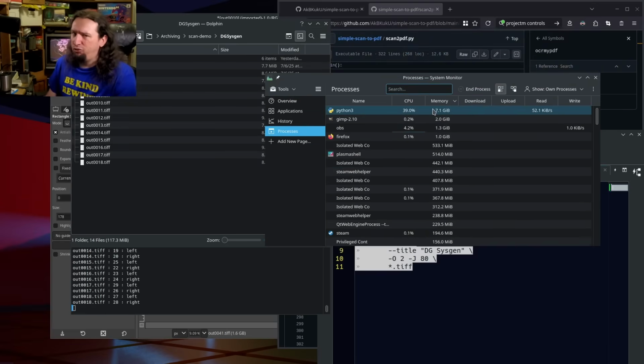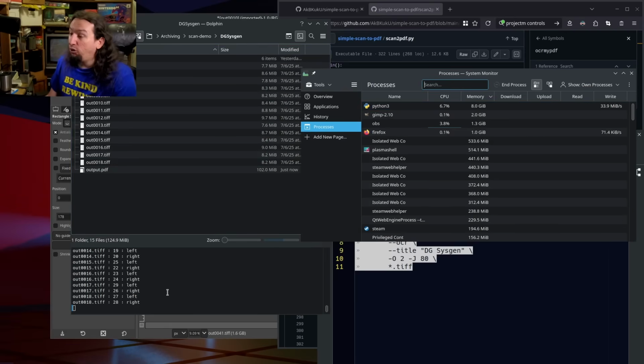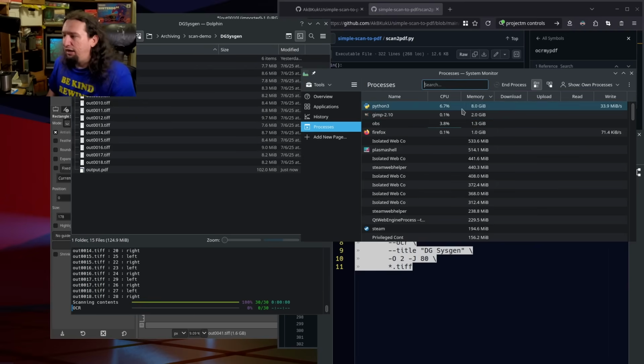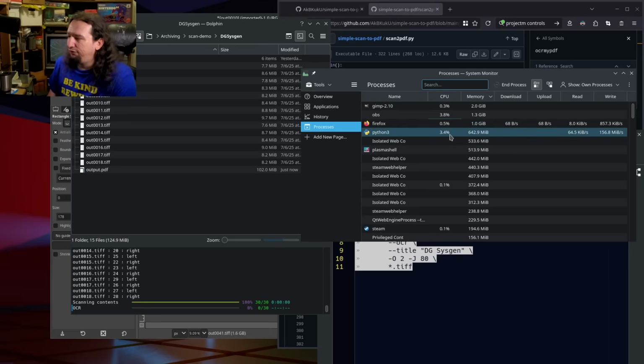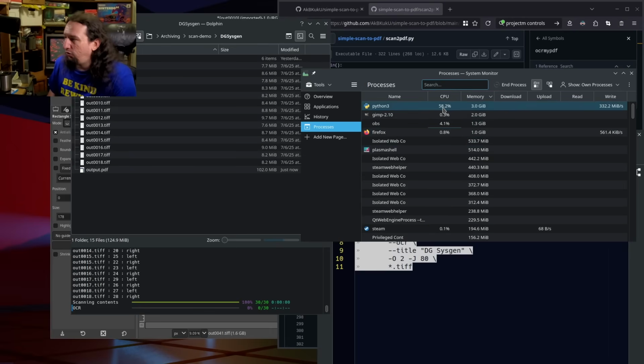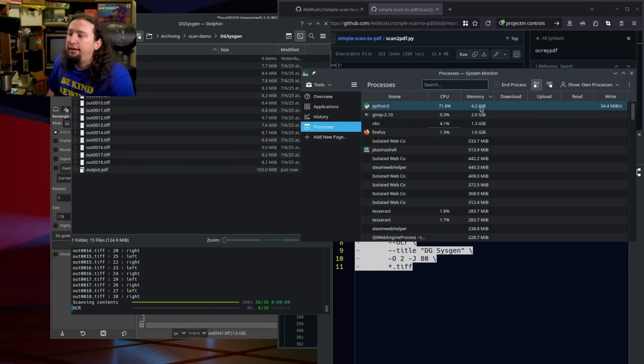So I've been trying to keep the demos short here, but this can take quite a while to run. And we'll see here as it finishes this up, writes out this PDF, and then goes to the OCR My PDF stage, the CPU and memory are going to do some different things as it starts to run Tesseract to try and figure some stuff out. So CPU usage skyrocketing now. And it has also loaded a good chunk of it into RAM.